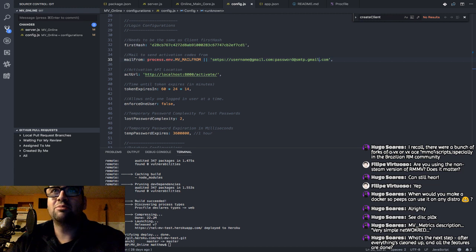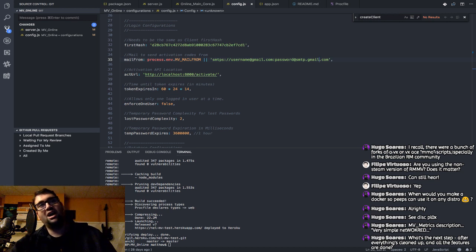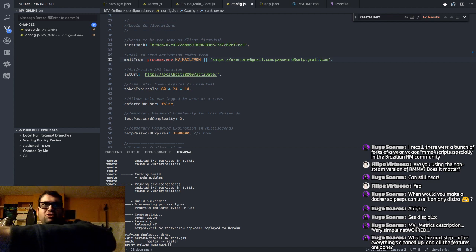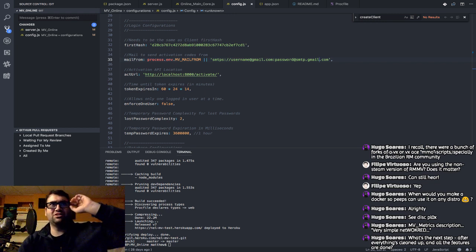So what's the next step after everything's cleaned up and all the features are done? I can guarantee the features will never be done, ever. If all the features are done, then I'm done. I can die a happy man. It'll never be done. There is no such thing as done. I'd be surprised. There'll always be something else.